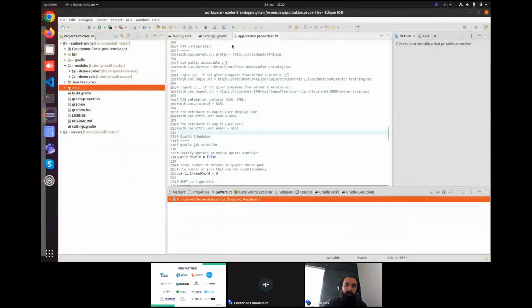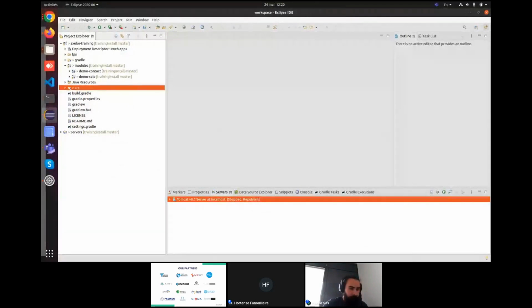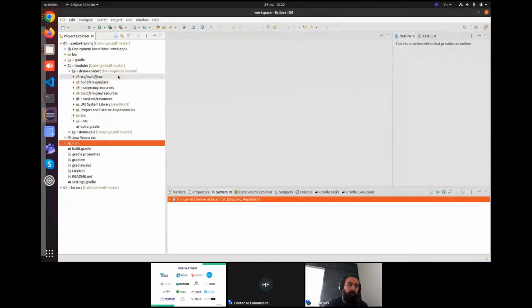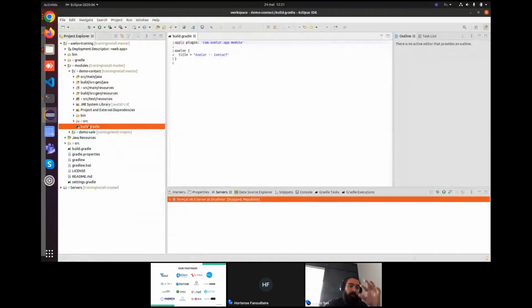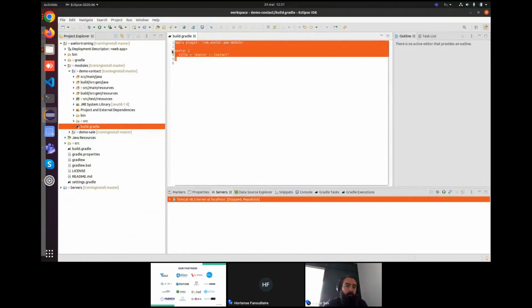Okay. So now let's switch to a module. If I open my demo contact module, you always need to have the build.gradle inside your module, because that's where you have the information that it's a Gradle module and not just some folder inside your project. It's a really simple file where you apply the plugin com.axelor.app-module, and you also set the title of your module.